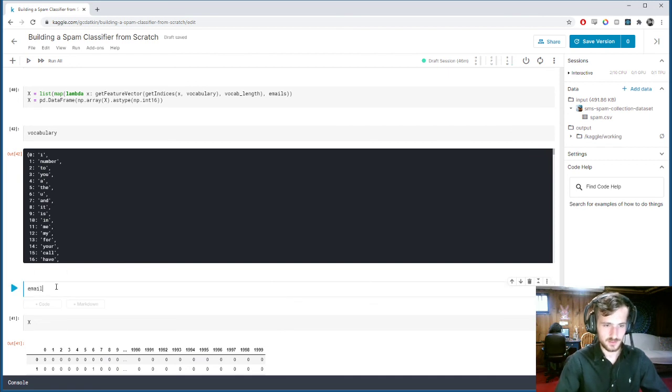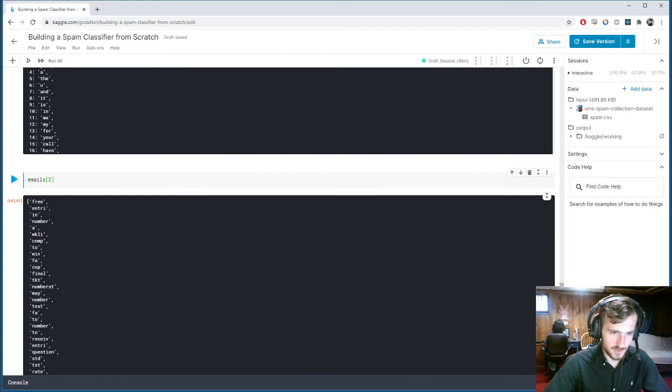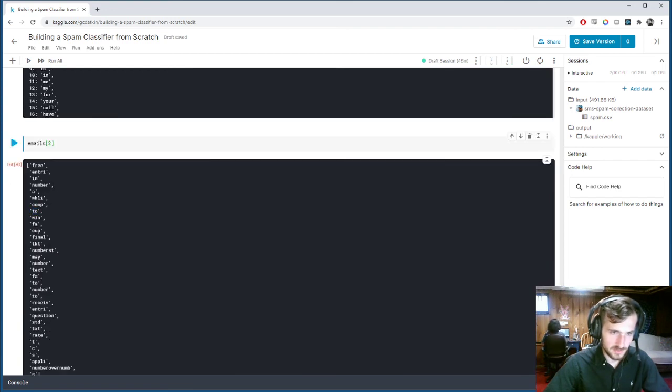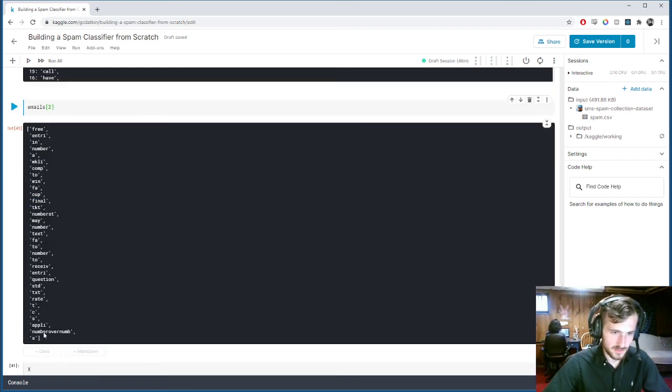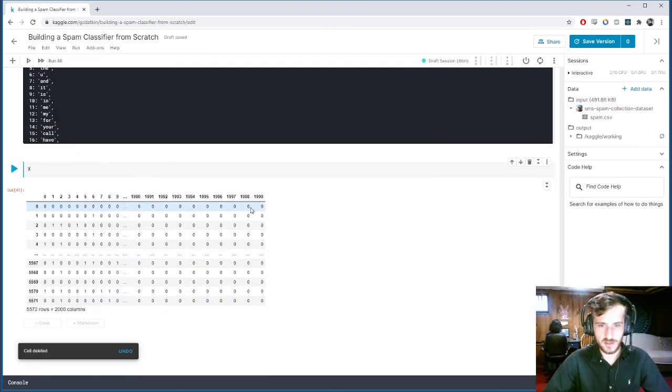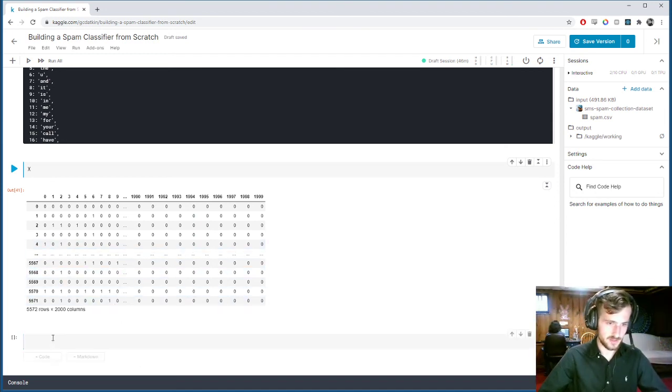So all three of these words are found in email number 2. And if we take a look at email number 2, we can see there it is, and there it is. So this is showing us which vocab words are present in which emails, and this will work as a very fine input to our learning algorithm. So we are ready to train.